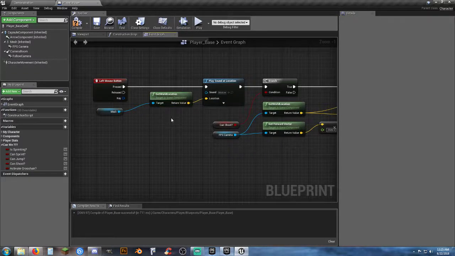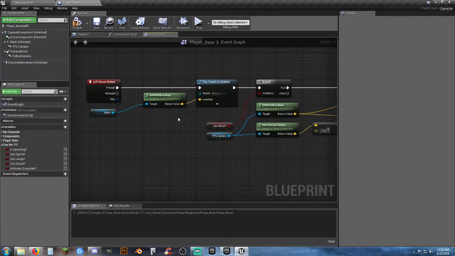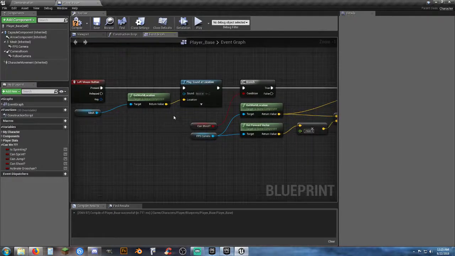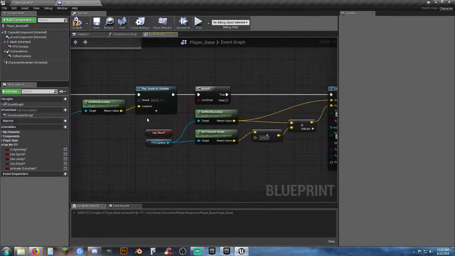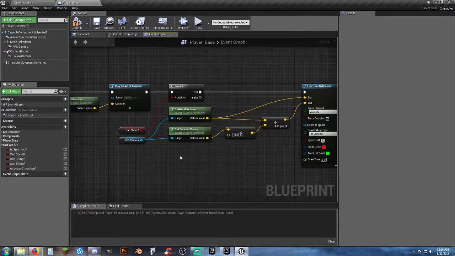line trace. Essentially, when we activate the left mouse button, I set it up this way instead of actually setting an actual control, because we may want to use the left mouse button for different things. So it's just going to get a reference to the mesh, and then get the world location of the mesh and play the sound of that location. We don't have any attenuation. We're not going to change the volume or anything like that. I mean, we could come in here and change the volume. Not worried about it right now.